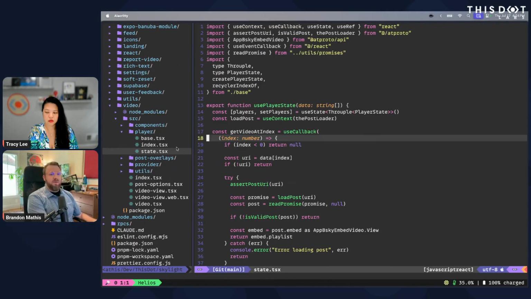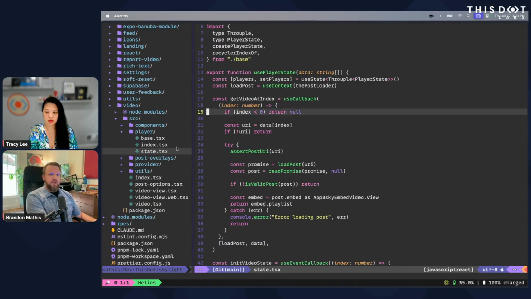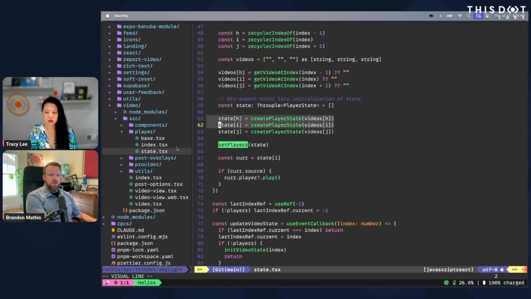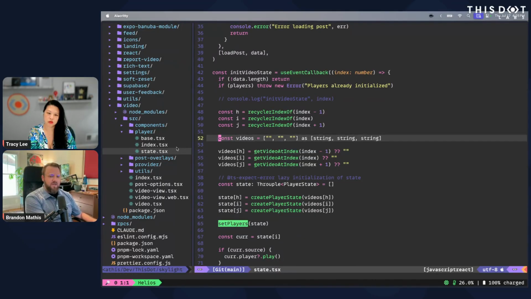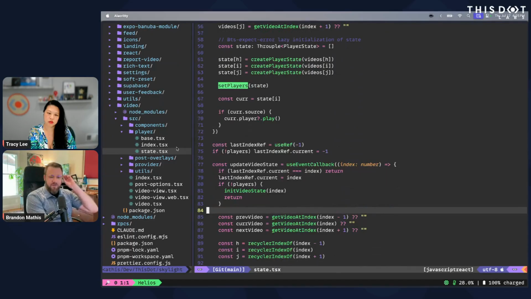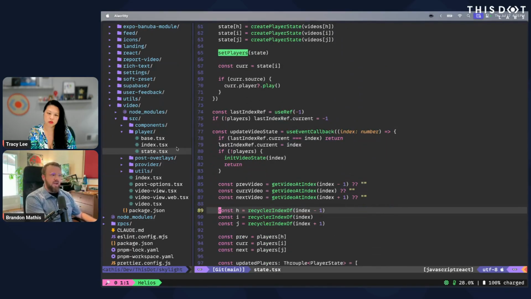Now I won't harp too much on this, but the state management did get a little tricky. We have our video players, and we have this set players function where we create player state for multiple different video players. This pattern of 3 pops up a lot. We initialize all the state right up front, define some indexes, initialize very basic videos, and then from there, it's really a matter of keeping track of what video the user is currently looking at and how that maps to the actual player in the array.